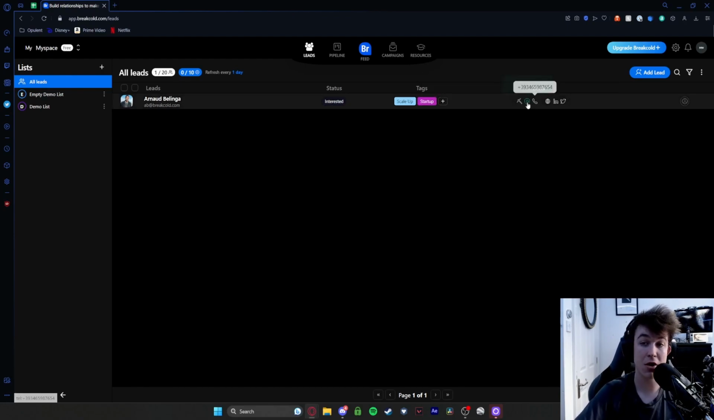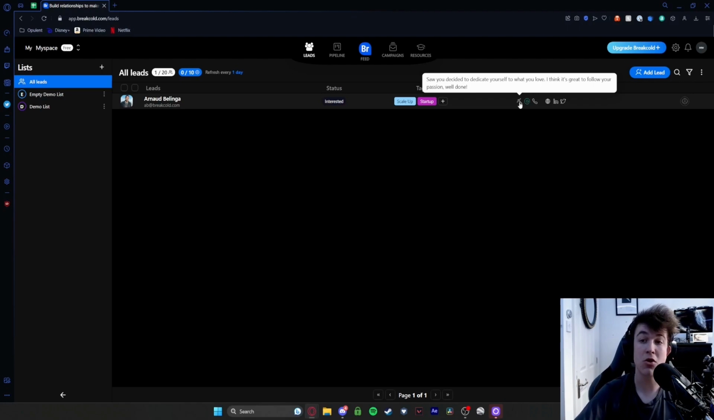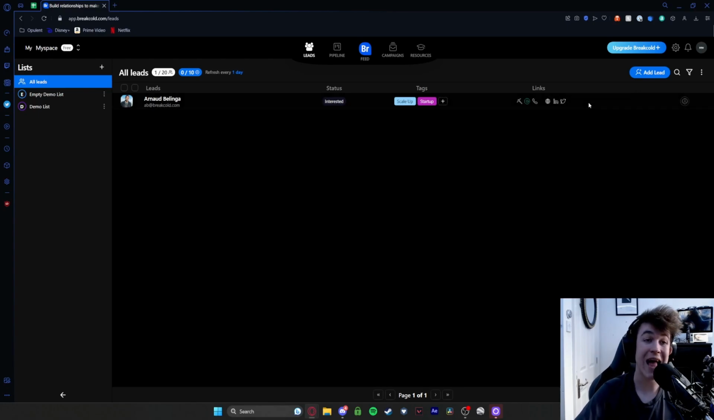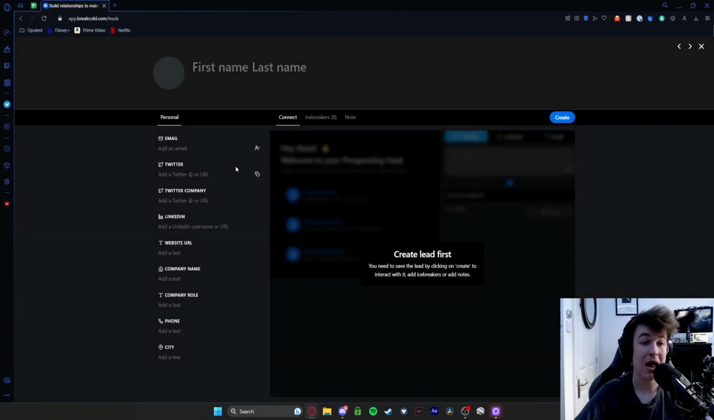And then it gives us some links. So it gives information about them, what their email is, what their phone number is, their website, their LinkedIn, and their Twitter. And then also here you can track the lead if you want to. If you want to add them, you can hit the add lead button, and here you get the idea of where you can import everything you need. As you can see, you can add emails, Twitter URLs, LinkedIn, website URLs, the name of the company they work for, the role that they are in that company, the phone and the city they're in.